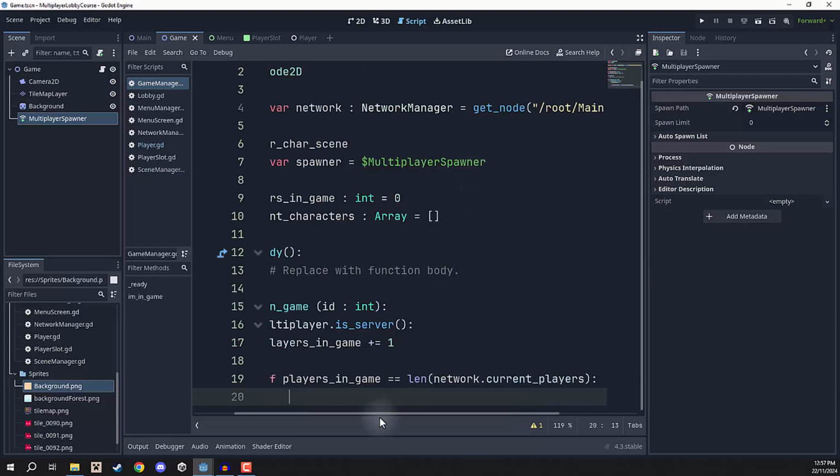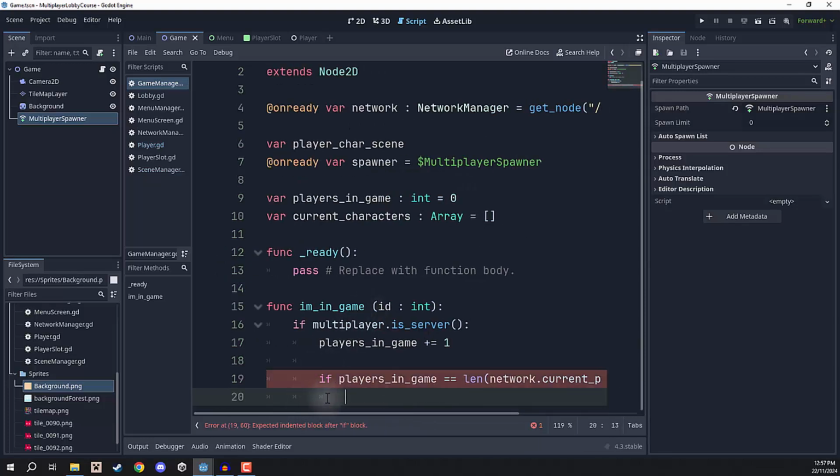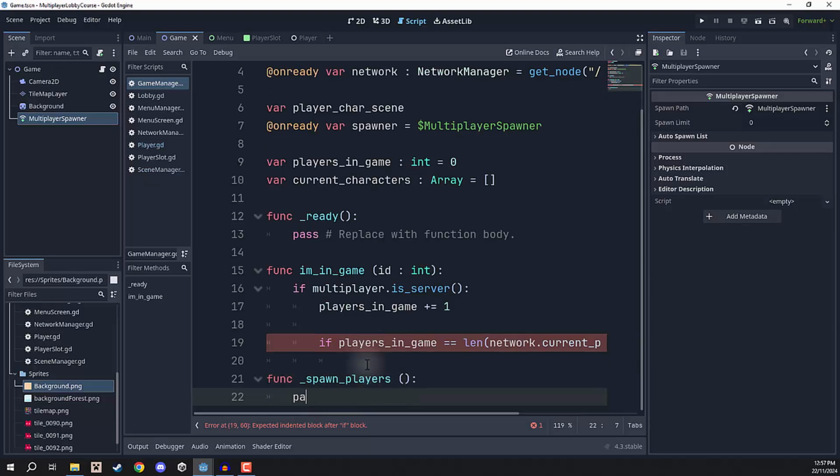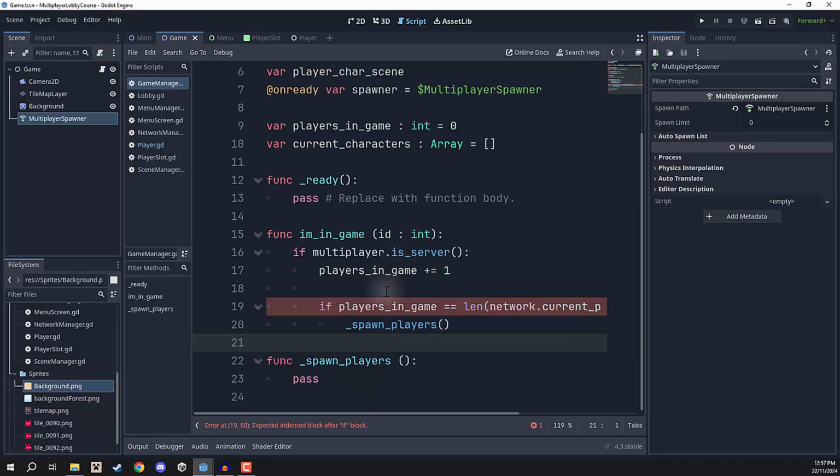Then what we're going to do is we are going to spawn in our players, and for this I'm just going to create a new function over here called spawn players. Okay, and we'll call that right here. There we go. So that is the function right there.